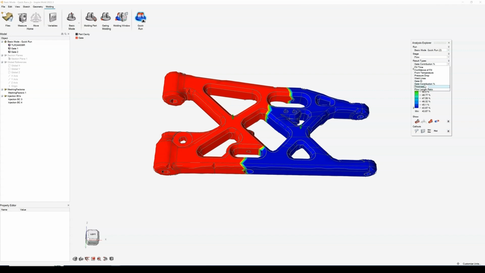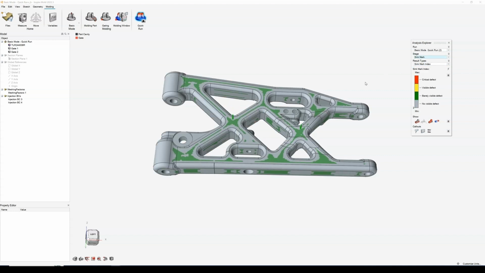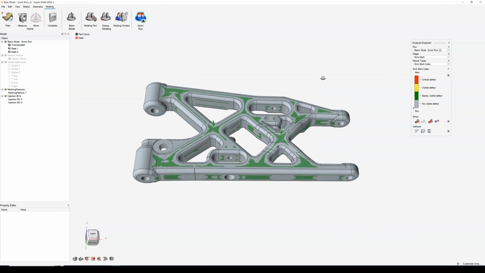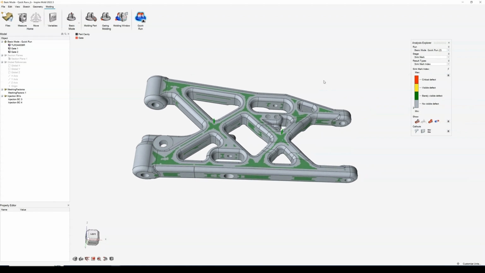Look at other things. You can see different results. I won't be able to go through all the results in this stage and the advanced stage, so hopefully you can see a few things there that will resonate with you. In this mode, we can also look for sink marks. Here, it's basically giving us a quick idea of where you might see sink marks.